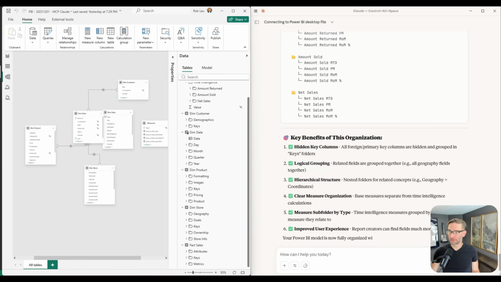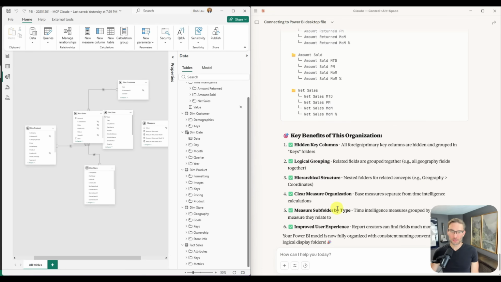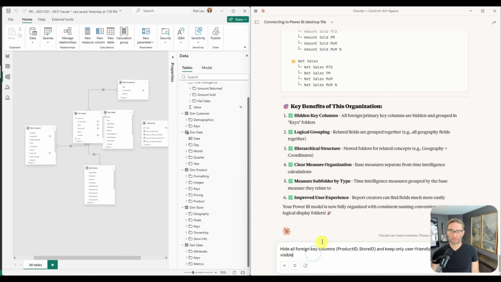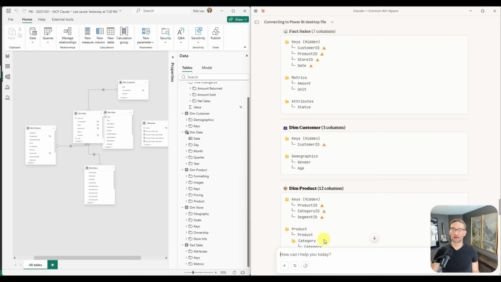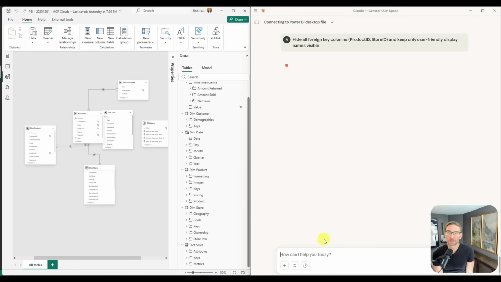I'm going to get this guy over here. This next one, boom. Hide all foreign key columns. We don't need to see them. We don't need to see these. And so typically I'd go through every folder, look for them, hide them, fast forward.